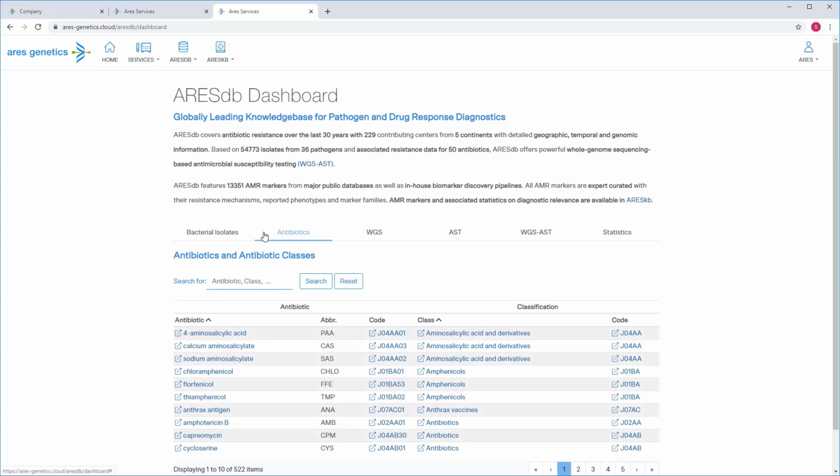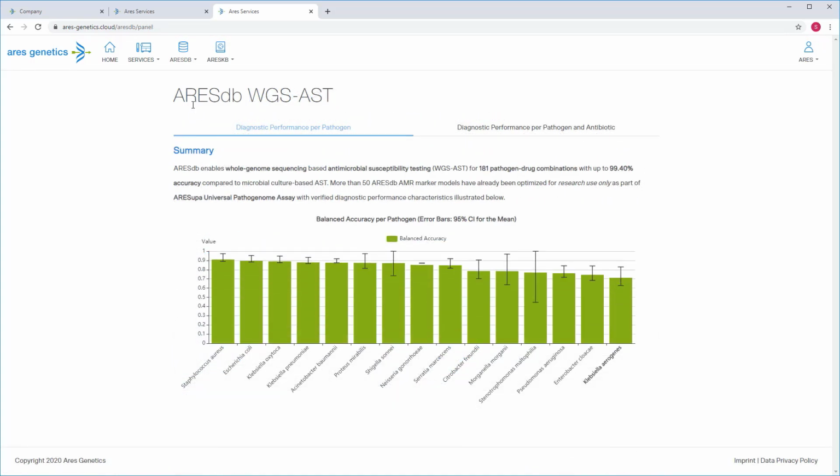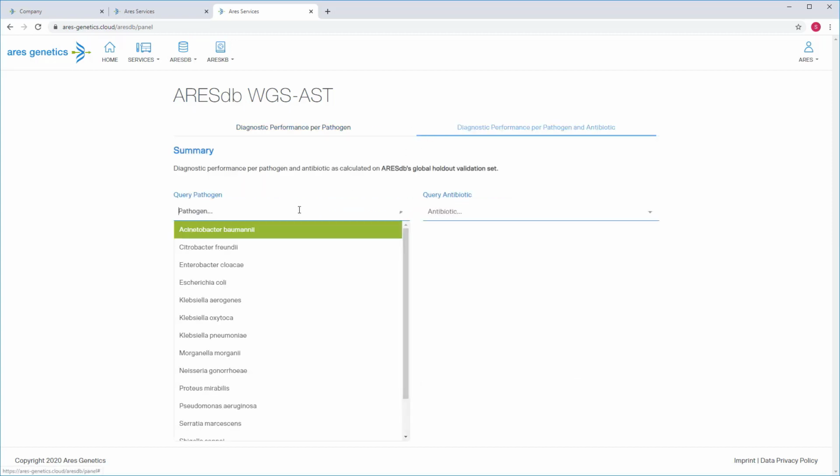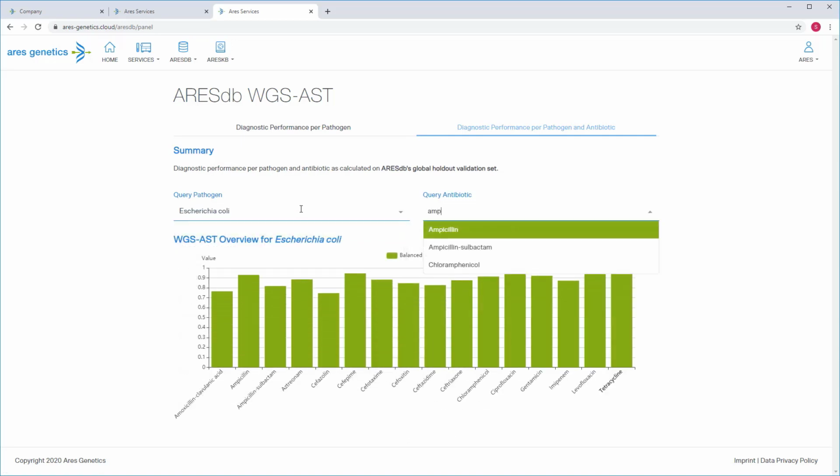Building on this unique database that was originally developed with involvement of the Ares-genetics leadership team at Siemens, Ares-genetics has trained predictive models using machine learning methods, which now make it possible to determine the pathogen type and antibiotic response with high accuracy using Ares-genetics.cloud.